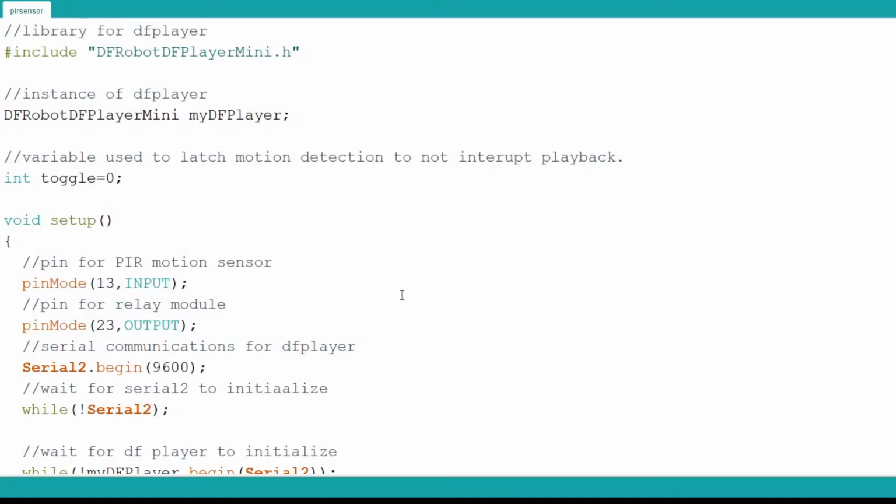Into the source code. First we call the library for the DF player. A link to the library is in the description below. Next we create an instance of the DF robot DF player mini. Now we create a variable we will use for latching.